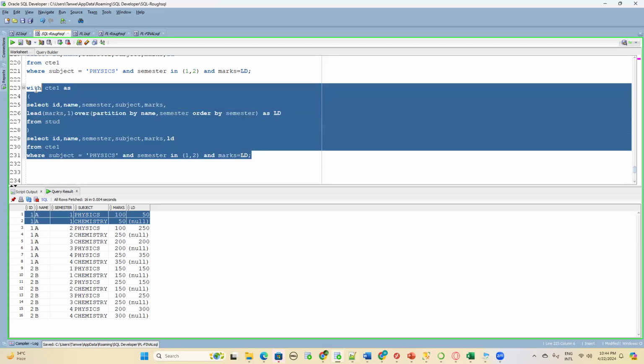You can derive 4 solutions from lead and lag only. Take it as homework and try it. You will get the output. Is that clear?